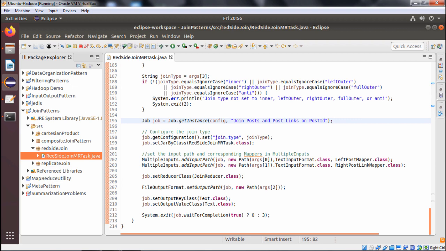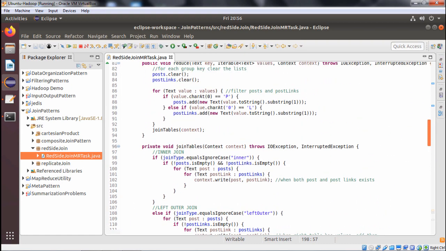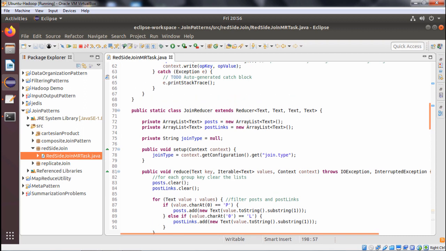The name of the job is join posts and post links on post ID. So this is a job we have created. The job will get the configuration. We'll be setting the configuration with the join dot type, and that will be initialized with the join type. That join type we have got from argument number 3. So you can see that here we have written this join type. Yes, in the setup at line number 78 we have written this join dot type.